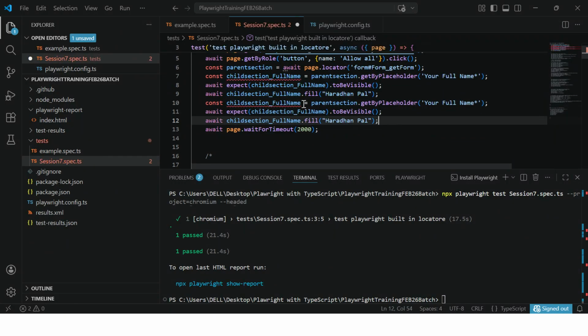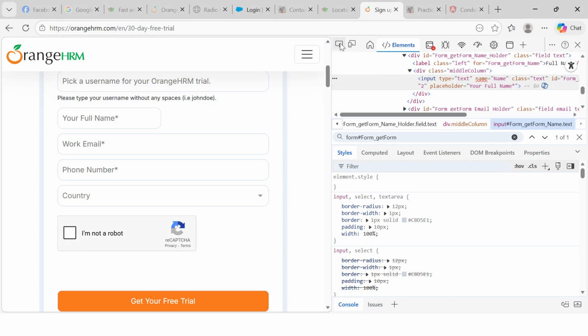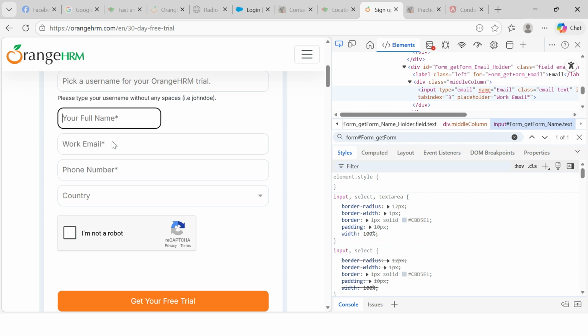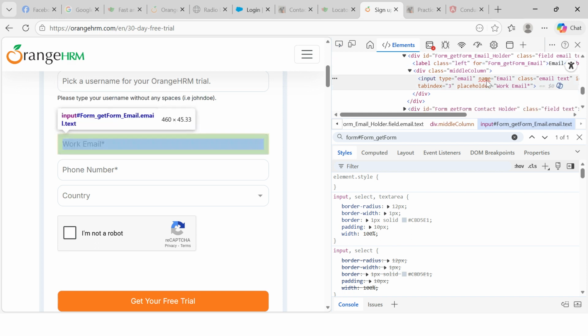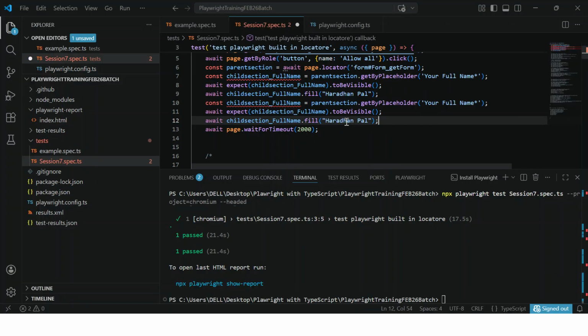Okay, here I can change it, let's see, the other field is there. It's called work email. So instead of placeholder, I can go ahead with the other locator. Okay, let's create it with the other. Instead of placeholder, I can use it. That's fine. Or you can create a CSS or XPath also. Chaining is fine with anything.